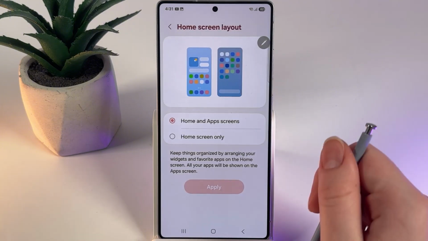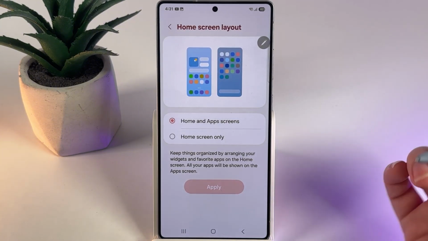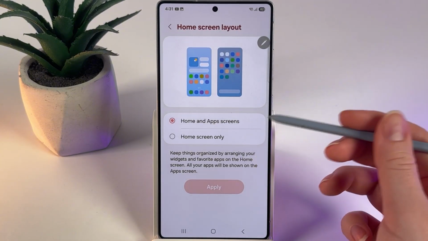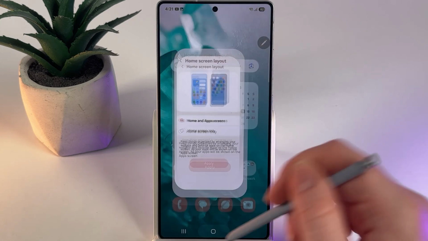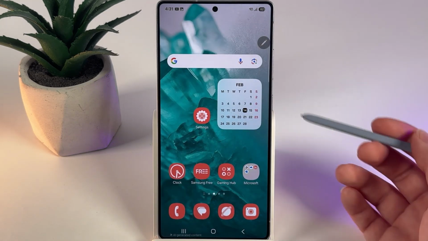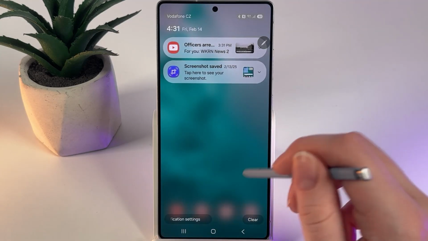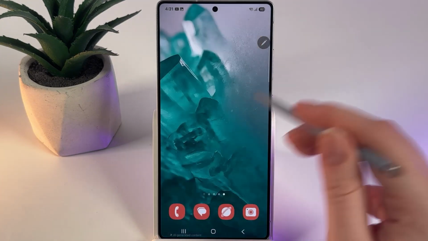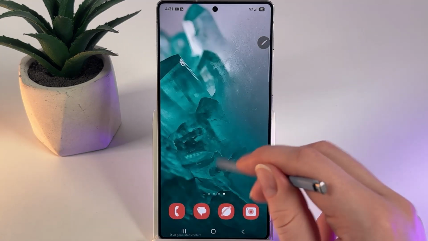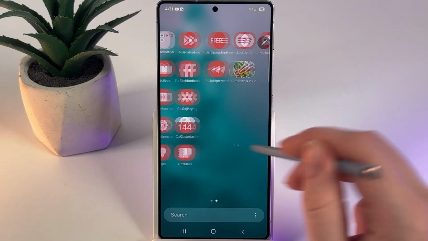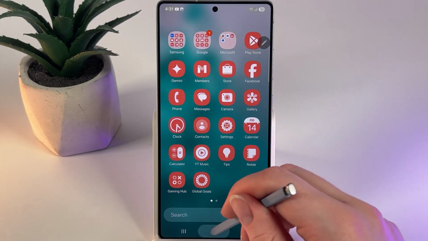So we would need to click on it, and here we've got two options, which is home and app screen and then home screen only. Currently I have the home and app screen, which is looking like this, that I've got a few pages on my home screen, and then I can swipe up to open the app library, where I can find all of the available applications on my phone.